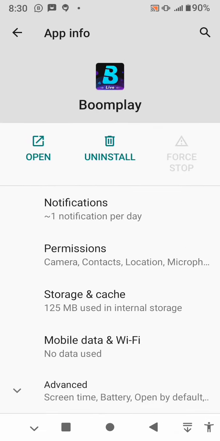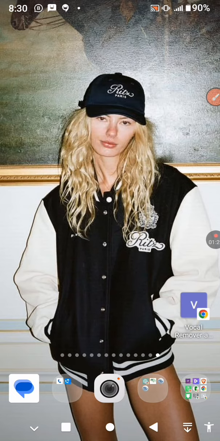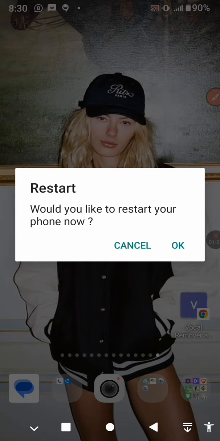After doing this, what you have to do is to tap on the power button for some while to restart your device. Now after tapping on the power button for some while, tap on the restart button and tap on OK, or tap on reboot button and tap on OK, and this problem is going to be fixed after restarting or rebooting your device.